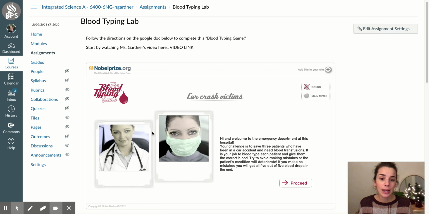It says, "Hi, and welcome to the emergency department at this hospital. Your challenge is to save 3 patients who have been in a car accident and need blood transfusions. It is your job to blood type each patient and give them the correct blood. Try to avoid making mistakes or the patient's condition will deteriorate. If you make no mistakes, you will get all 5 out of 5 blood drops in the end."